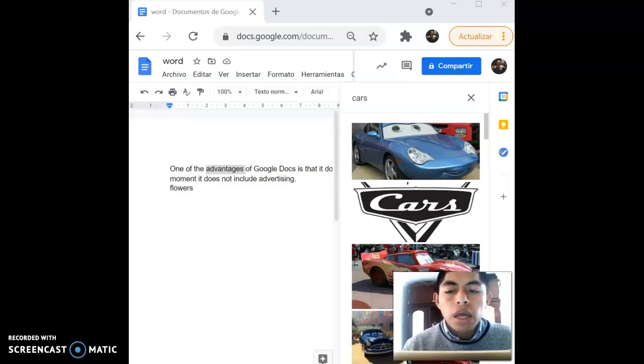Google Docs is a simple word processor and spreadsheet that allows the creation and editing of documents. These documents are stored online and can be accessed only with an internet connection. In Google Docs, documents can be shared with other users. It doesn't have any cost. At the moment, it does not include advising.